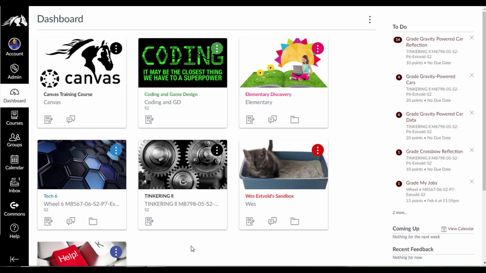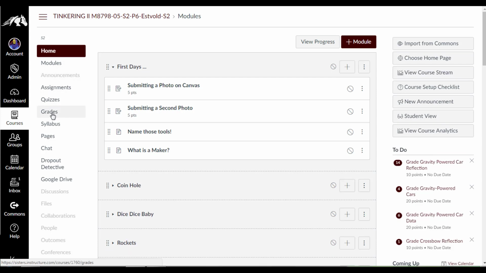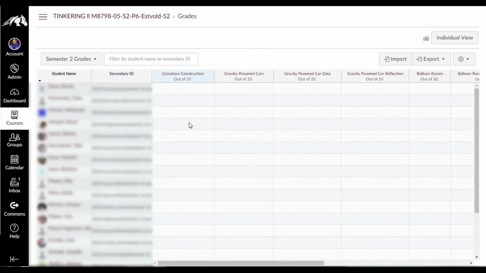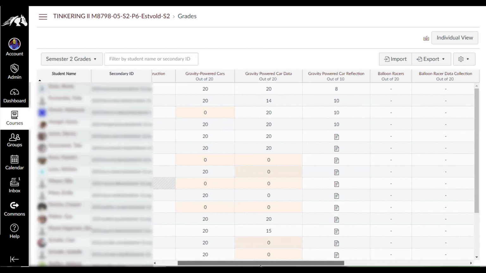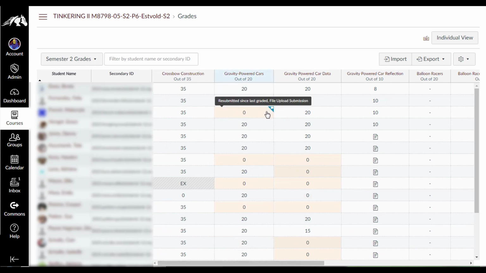Using the gradebook in Canvas is simple. All you have to do is open up your course, and in the submenu, you'll go down to where it says Grades. Once I'm here, I'm in the traditional gradebook. This is one that you've seen before, very similar to School Loop, and you'll notice some notations here.